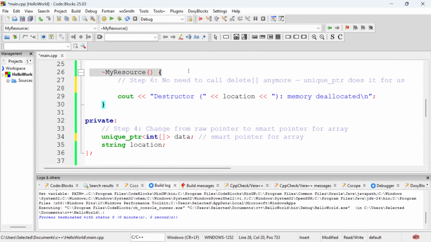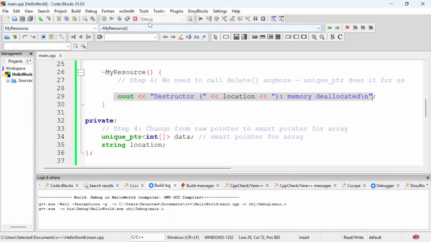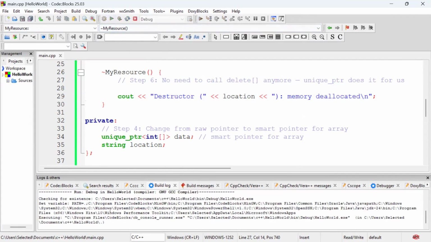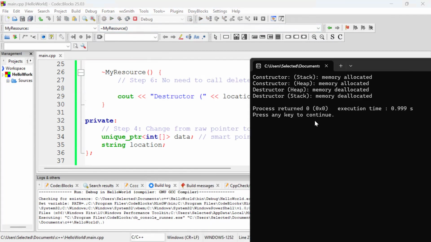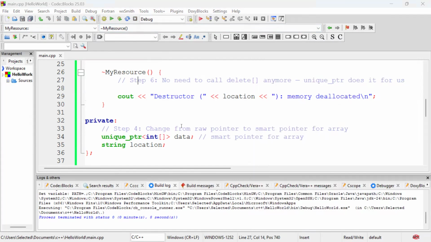You would still need destructors if you were managing other types of resources, or you just want it for logging, to display something to the user, or to log when cleanup happens. So you may want to keep the destructor. In this case, it's not really useful, but let's keep it just to show that the program still works. We've built and run it, and it still works exactly like it was working when we had used the raw pointers.